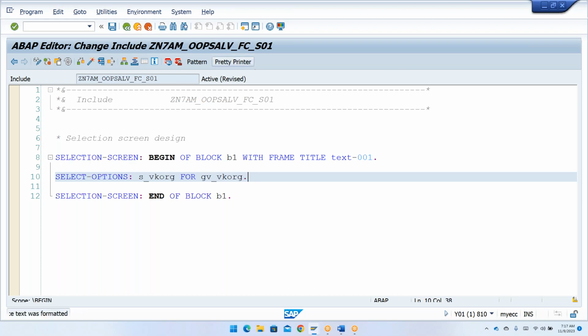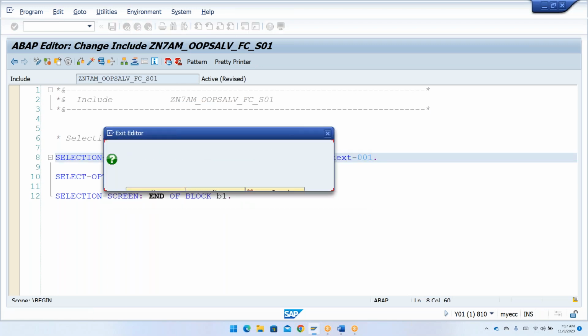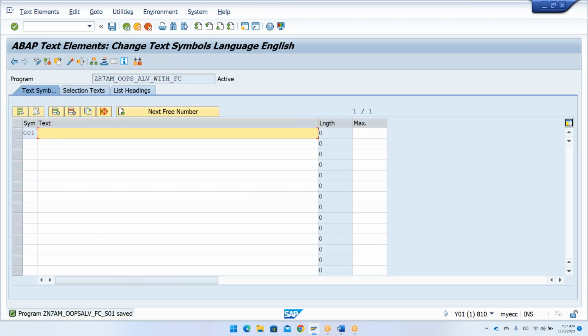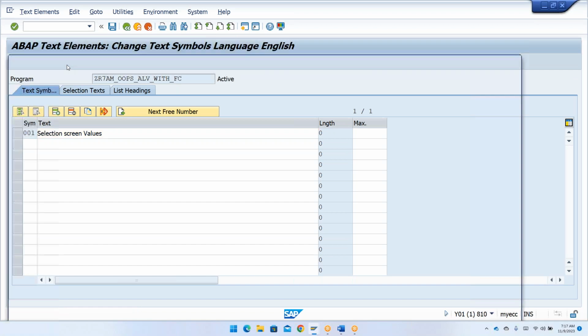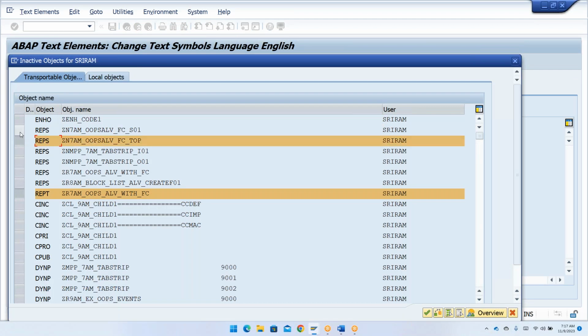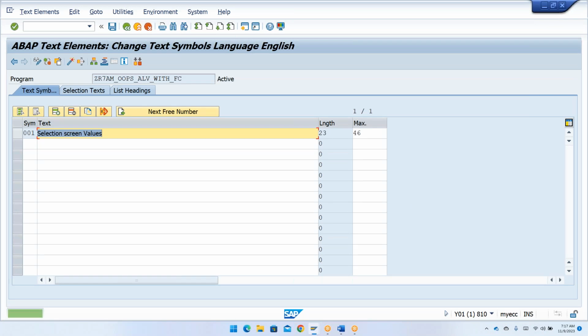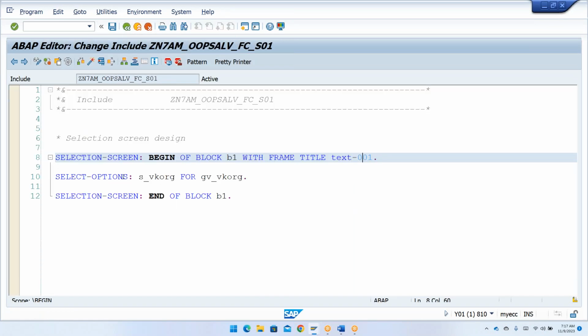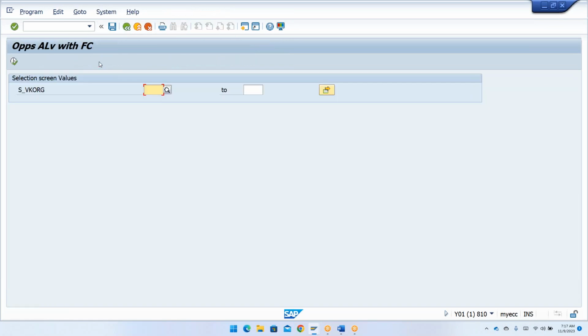Now I'm going to do my pretty printer. Then I'll create my selection text. I'm going to say this as selection screen values. I'll activate this one along with my top as well as my S01. Now my selection screen has been designed. When I click on execute, you will see a block at the output. Inside this, we are going to create our selection screen values. So this is the first step we are going to do.